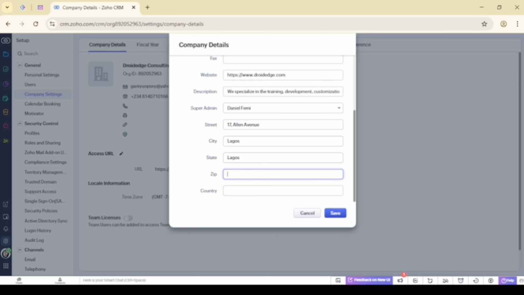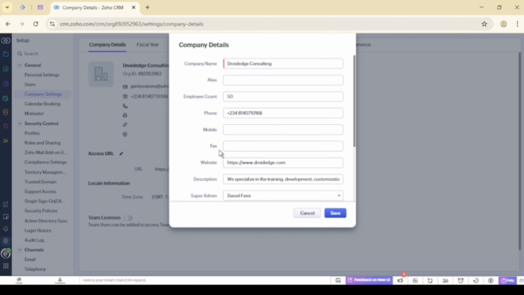I'm trying to get the correct code for Lagos. Okay, I got that already. So the zip code is gonna be 10001, and the country, of course, is Nigeria. So I think we've added that. We also have another number. We currently have two numbers, so I'm gonna add that as the other number.